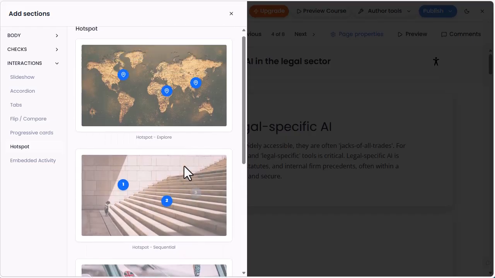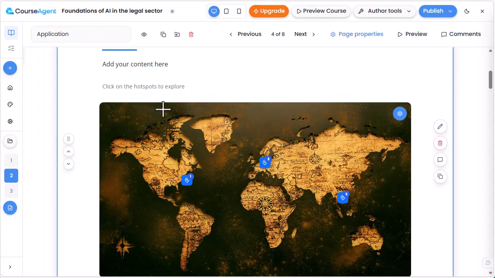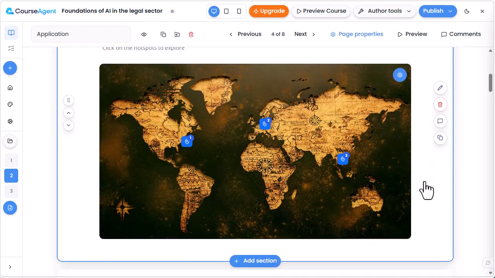Start with Hotspot Explore. This is the classic. Visible numbered pins on a background image. Learner clicks any pin in any order. Content reveals in a card. Best when you want free exploration of an image. The section lands with a default background image and 3 sample hotspots.